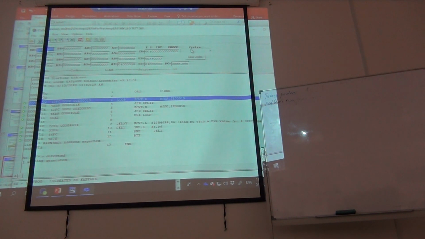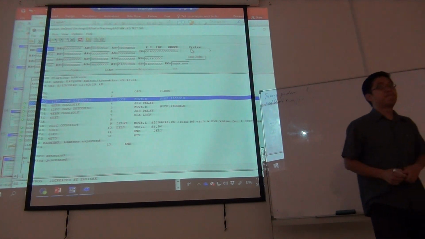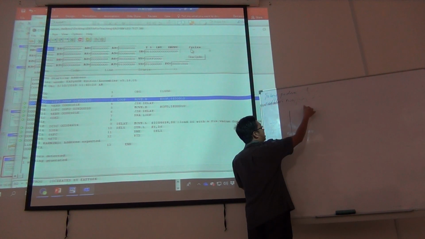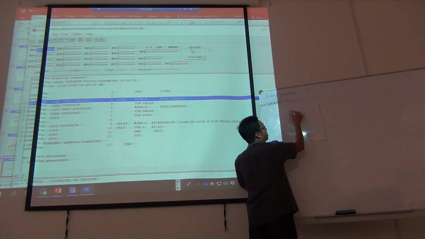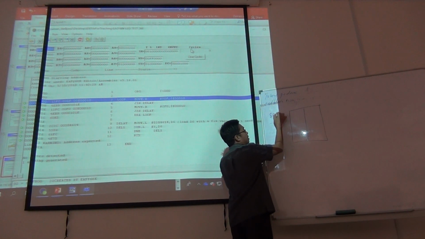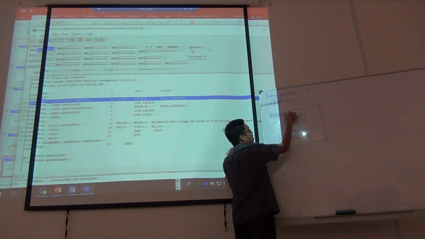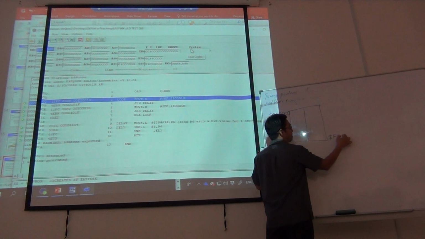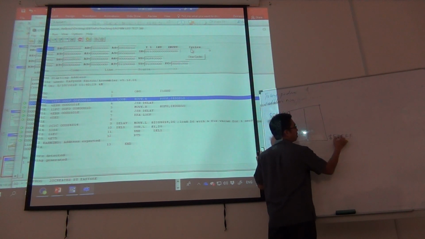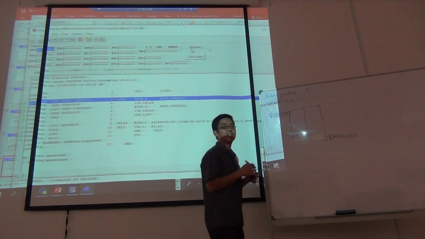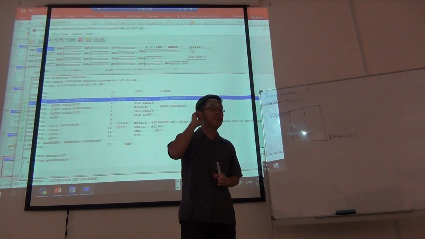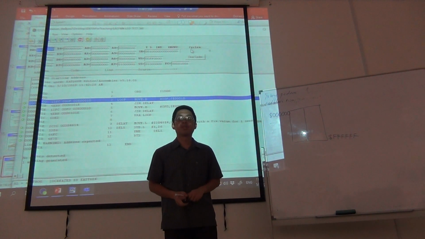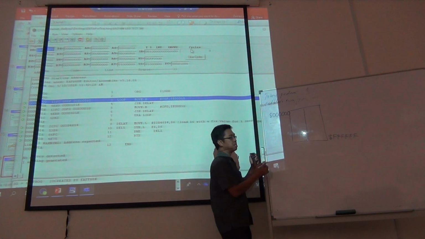Go back to the basics of memory. When I draw my memory, it will start from 000, right? And the last one is FFF, 1, 2, 3, 4, 5, 6. Okay, that stack pointer is pointing to a value. So where is the value? It's pointing to this value.